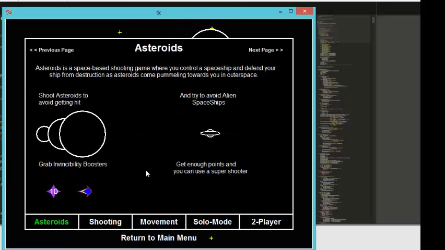So, let's just go through what it would be like if you used the application for the first time. Here are the instructions. In case you didn't know, Asteroids is a game where you're basically a spaceship, and you're getting bombarded by different asteroids and other things such as bad guys that shoot at you or alien ships. You have to shoot them with bullets. You can get power-ups such as invincibility, or if you get enough points, you can also get a super shooter, which allows you to shoot 3 bullets at once.